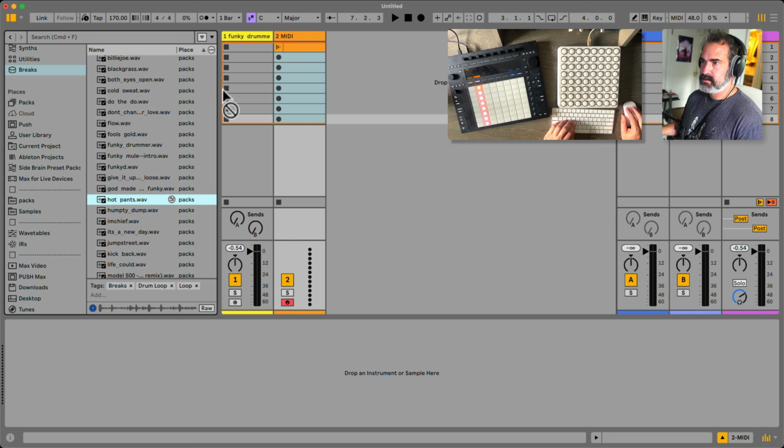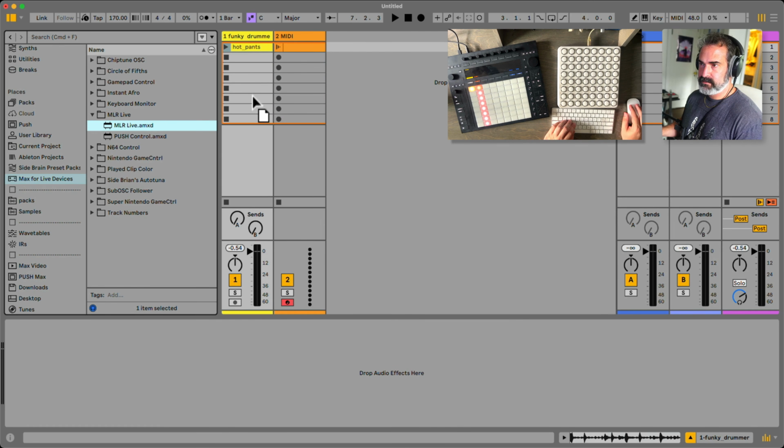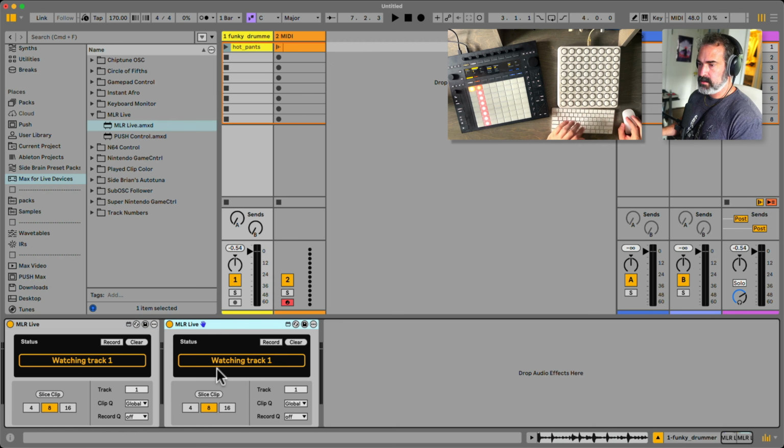Let's load this. Sweet. Let's load the Max for Live device called MLR Live. I'm going to load 2 of them, one also for the LEDs, for the MIDI Fighter. And let's focus on track number 2 here.